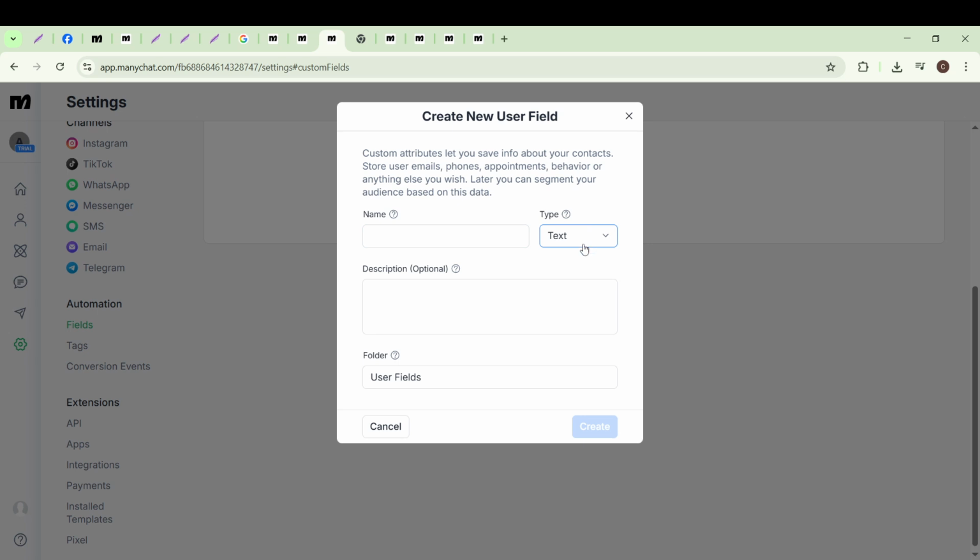Additionally, there's an option to add a description. This is entirely optional, but can be very beneficial, especially if you'll be collaborating with others or need a reminder of the field's specific purpose in the future. It provides a bit of context and can help avoid confusion down the road.